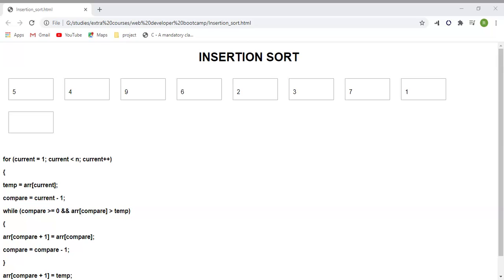Today we are going to learn about insertion sort. So, what is sorting? We have to arrange the numbers in ascending or descending order. That is sorting. So, we have to arrange it as 1, 2, 3, 4, 5, 6, 7, 9. If we arrange this in ascending order, that is sorting.